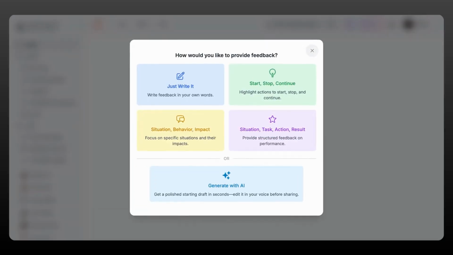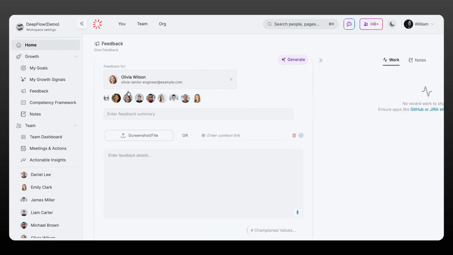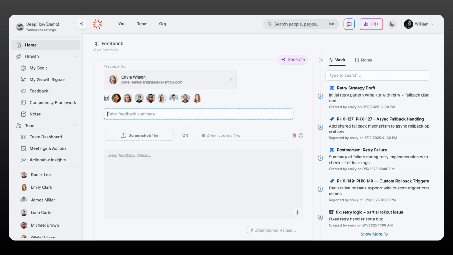The first step is choosing how you want to write. You can pick a format like Start, Stop, Continue, SBI, or STAR, or you can write freely. If you're not sure, just choose the one that feels easiest. Select a format and continue. First, choose the person the feedback is for. Then add a short summary, 1 sentence is fine, and a few clear lines underneath.